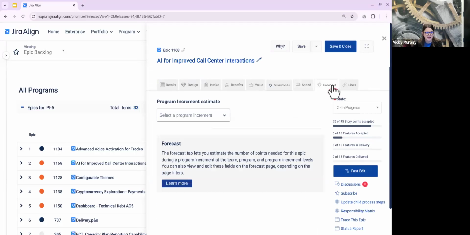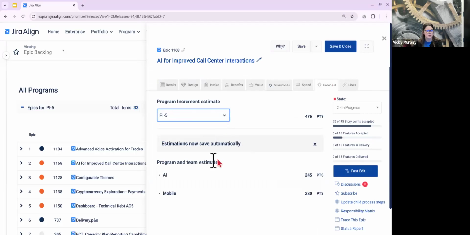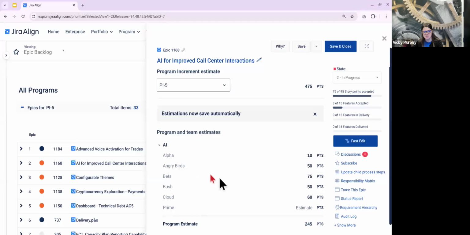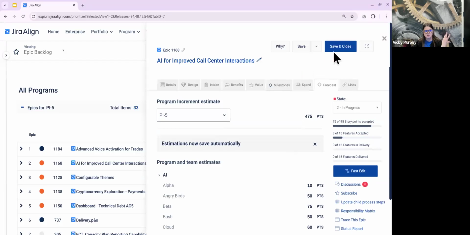Right. And the forecast tab. So for each work item, for our epics and our features, we can come in here and forecast how much work we expect each program and each team in that program to put forward for this epic for each PI. And we can do this epic by epic, but in just a moment, I'm going to flip to the portfolio tier and show you how we can do this at a more aggregate view to really understand our forecast and our capacity.